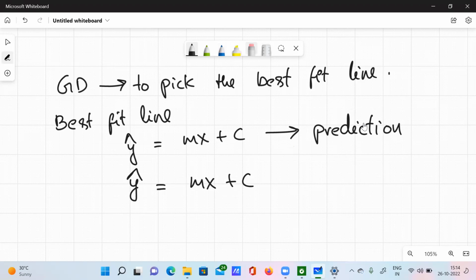Oh, sorry, that is y equal to mx plus c. This is nothing but the actual one. So the best fit line is this particular equation, represented by y hat. This is the actual and this is the prediction one.